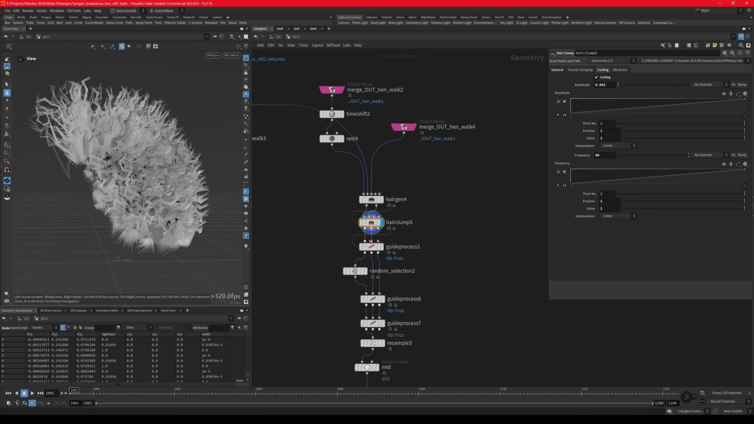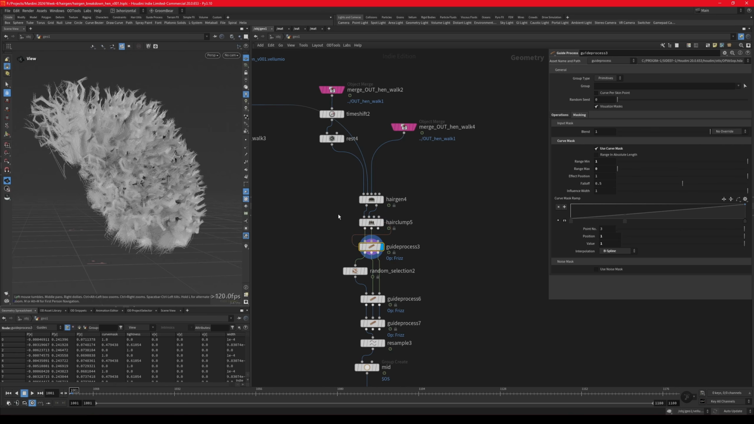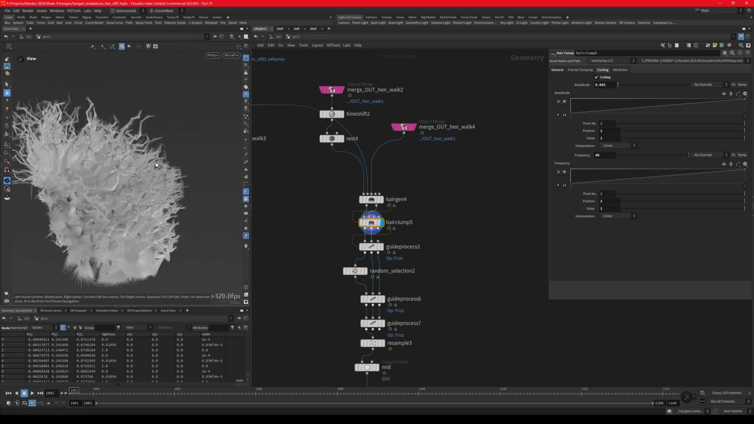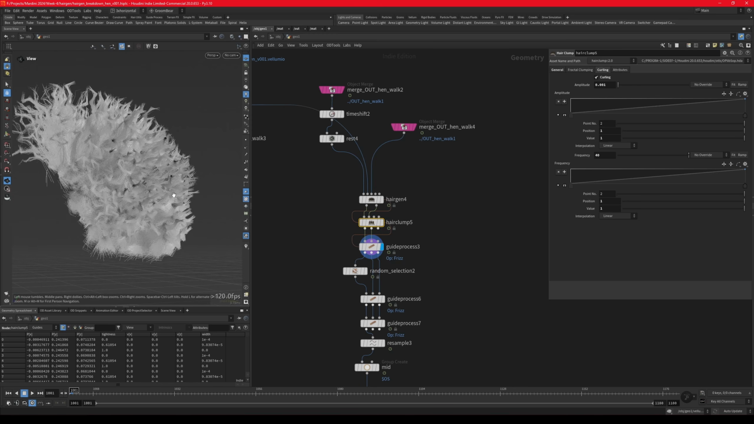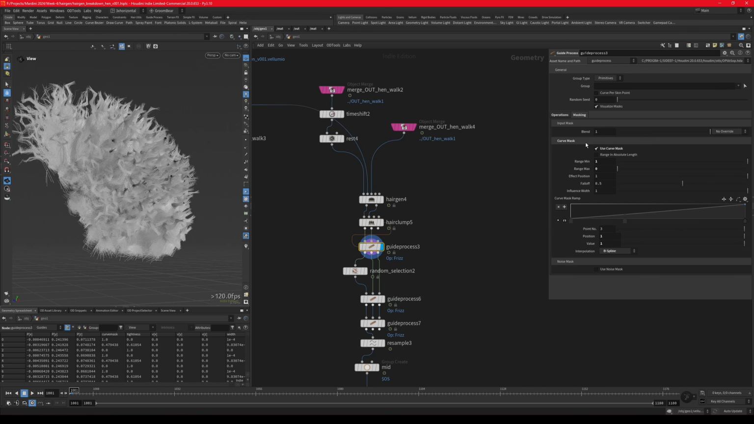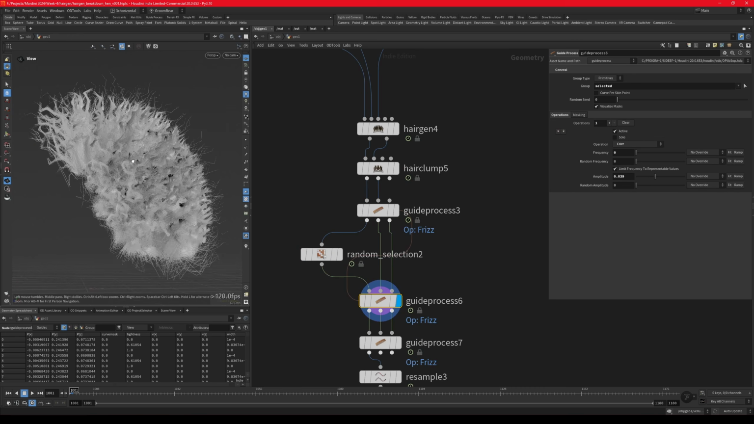Here I actually use the guide freeze to create a bigger volume, because if you look at this, it looks so thin and not quite good. With the freeze, it creates more volume, especially on the skin side, so they look thicker, closer to the root. And you can use a curve mask, and you can drive this wherever you want. Then again, random selection to break the hair.